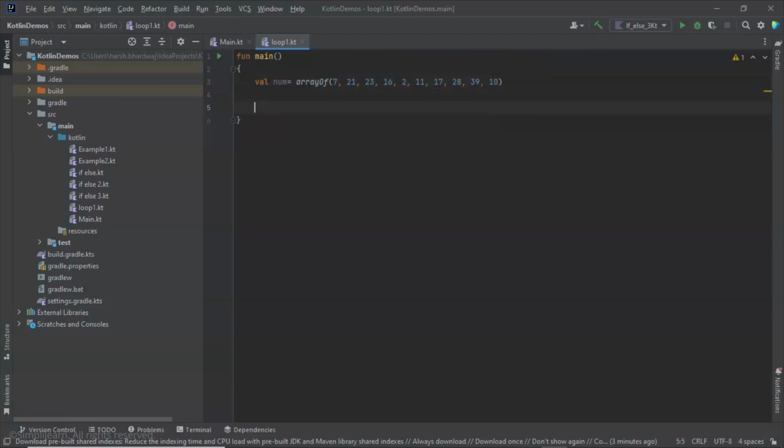Now after this, we will simply print a message, like the odd and even numbers in the list are as follows, and then we will apply the logic.